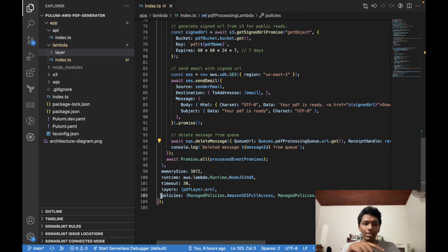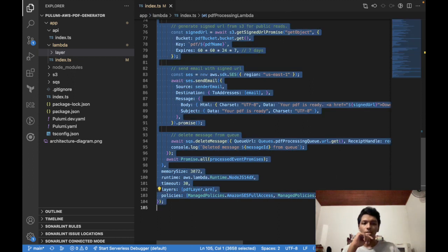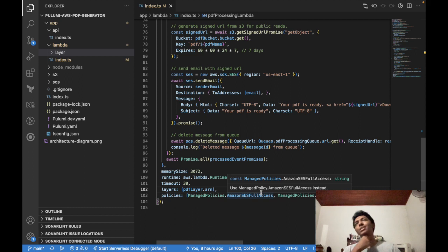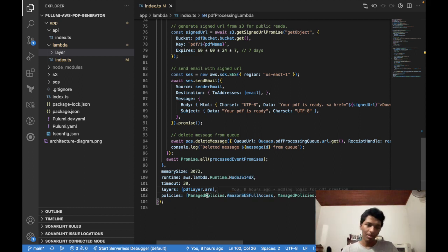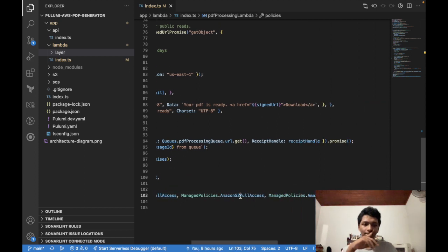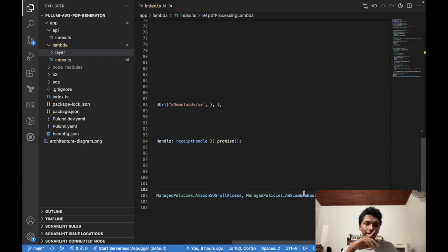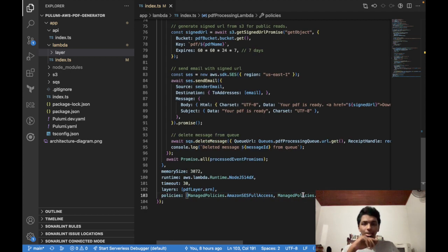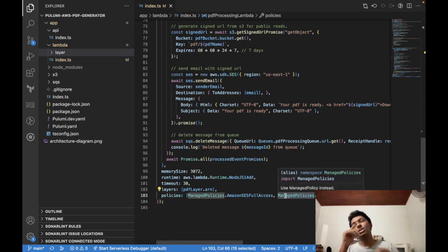And yeah, we are going to be giving it some policies. With Pulumi, you don't have to define these managed policies yourself. You can directly use the managed policy enum. I'm giving it SES access, S3, SQS, the Lambda basic execution role and CloudWatch. I have not followed the principle of least privilege, but when you implement it, I recommend you give only the privileges that it actually needs.